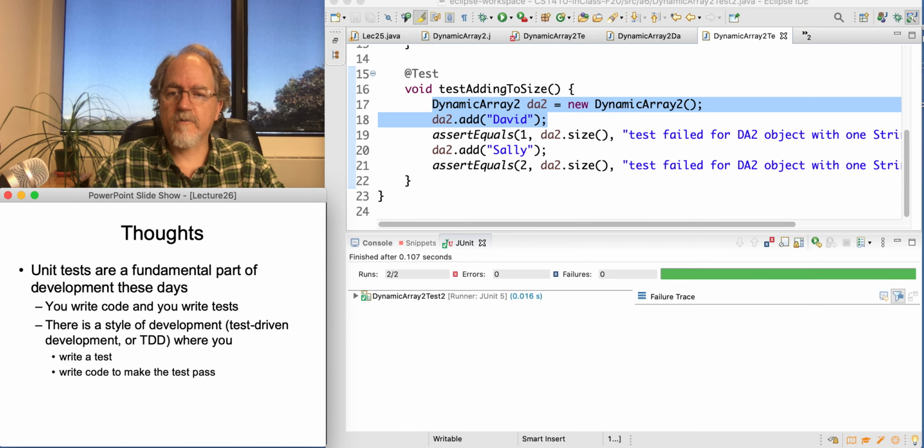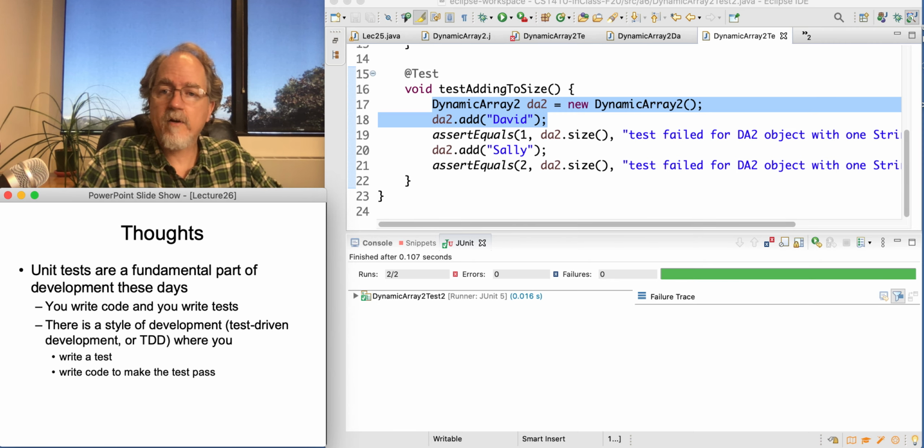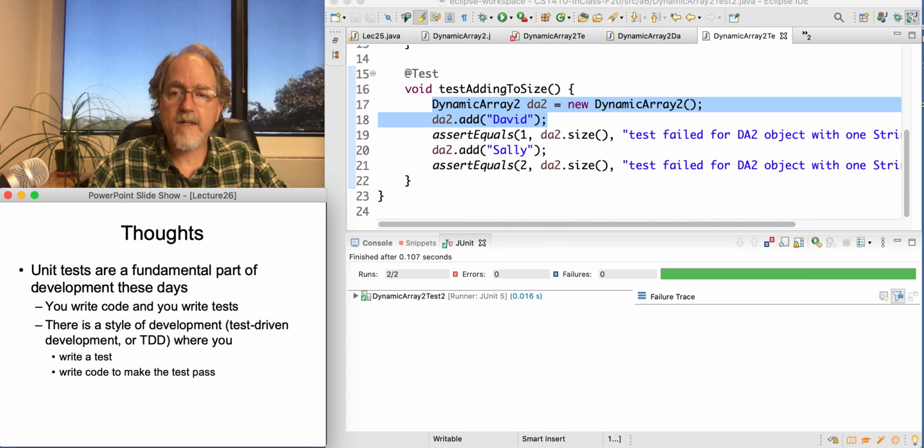All right, so unit tests are a fundamental part of development these days. You write code and you write tests. Those go hand in hand. There's hardly anywhere you're going to go where you're not expected to be writing some tests as you write your code.